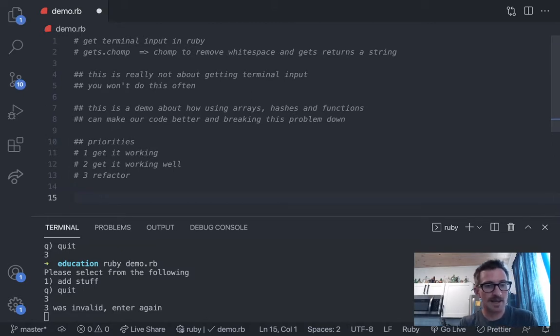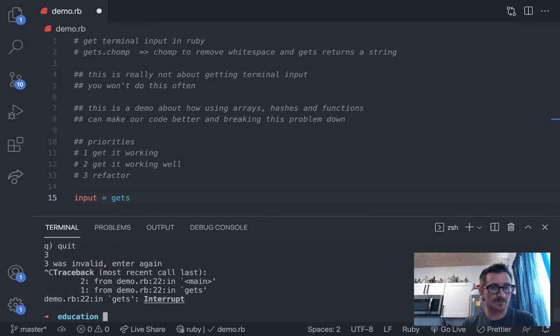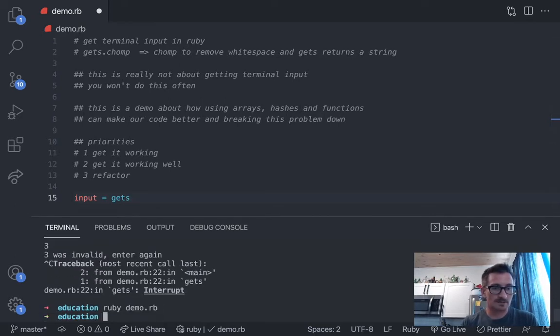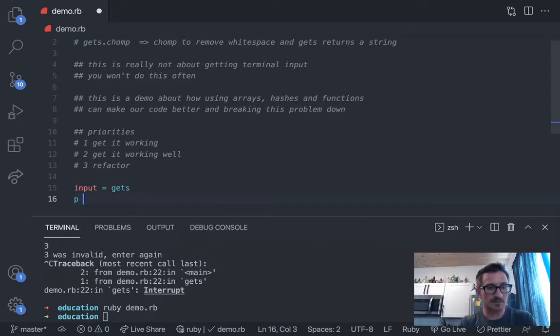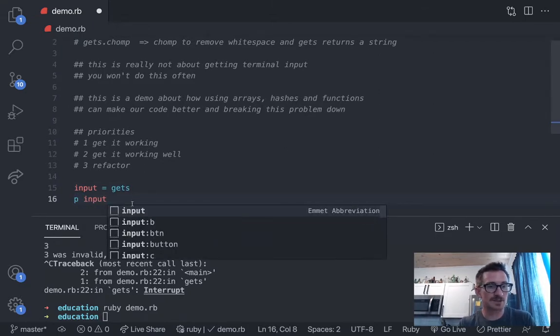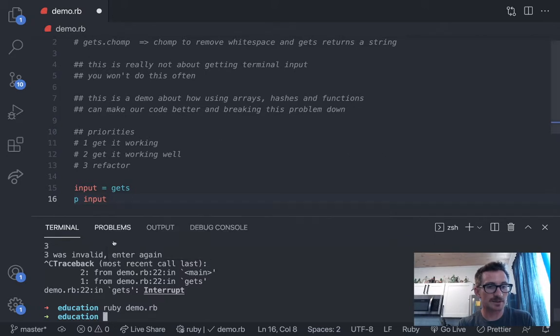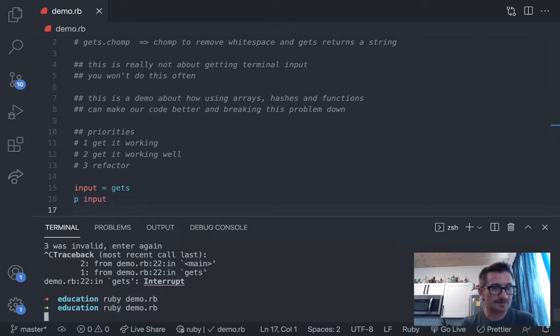So first of all, how to get input. Well, that's pretty straightforward. It's the gets method. In Ruby, there's this method called gets, and it's going to return a string. I actually need to print that out. I'm going to use the p method because this is going to show some extra information. It's not going to strip anything.